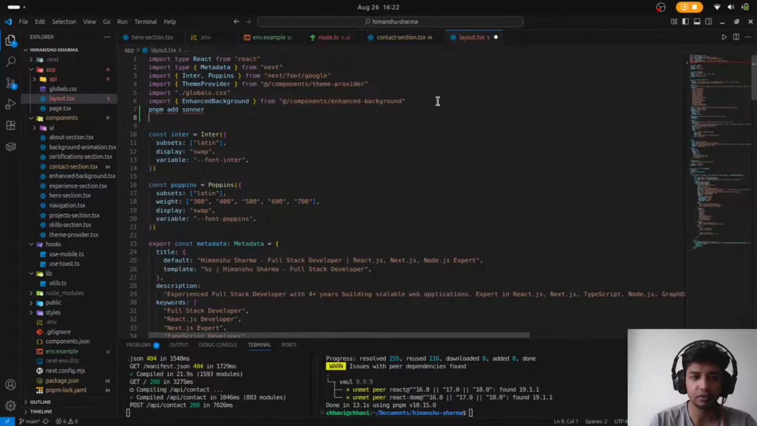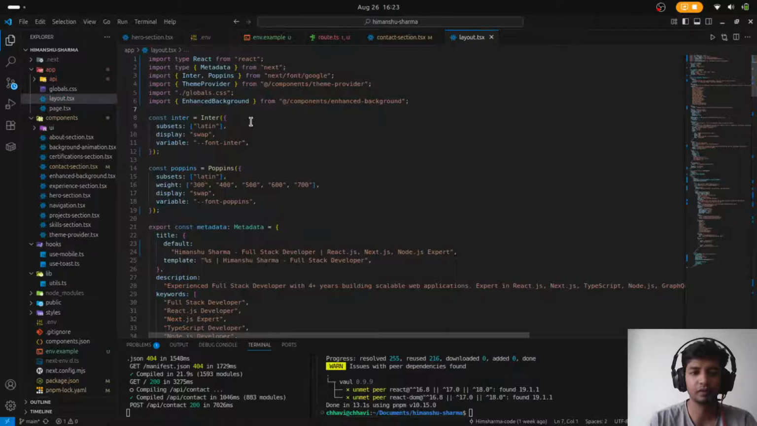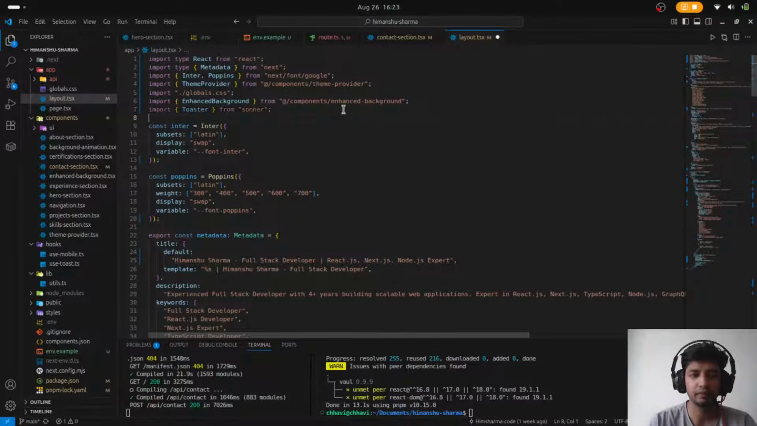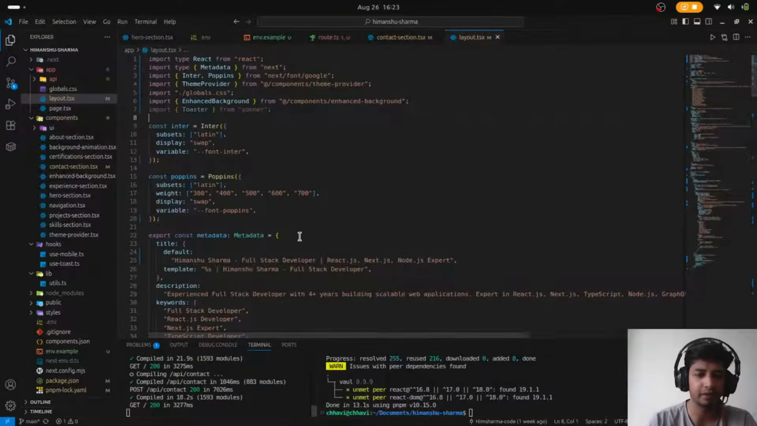Here is our toaster. Okay, I haven't copied that imports. So this is the toaster import, and what we need is, below the children, we need to add this component with the attributes like rich colors and position top right.